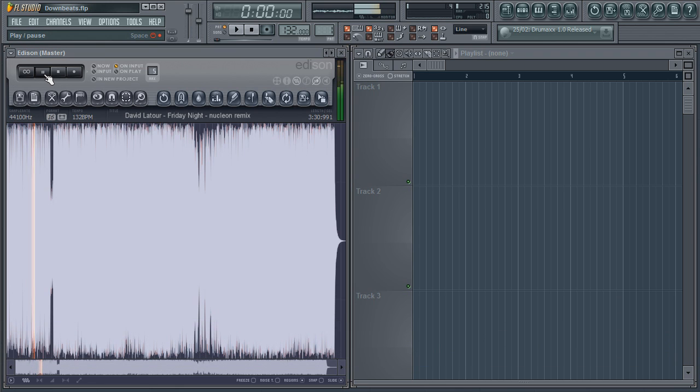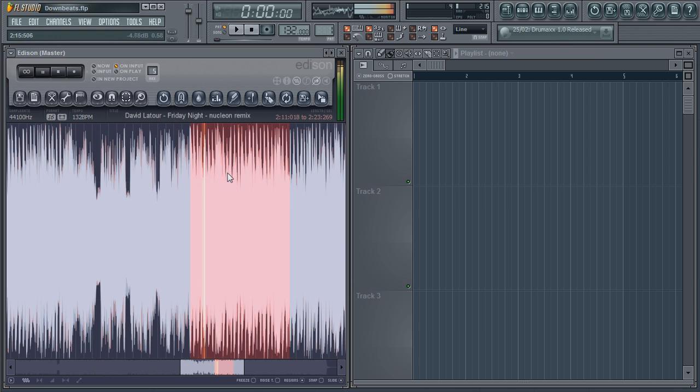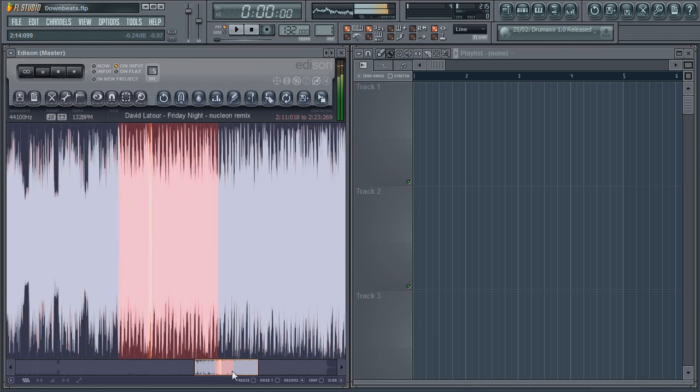In this video, I want to show you a neat trick with the Edison downbeat marker. If you set a downbeat before dragging a sample to the playlist, FL Studio will align it with the playlist grid. Okay, let's grab a section of this David Latour remix by Nucleon.